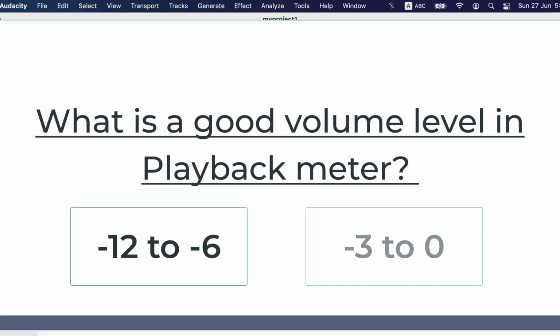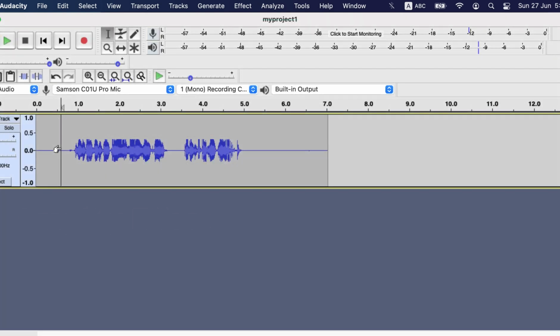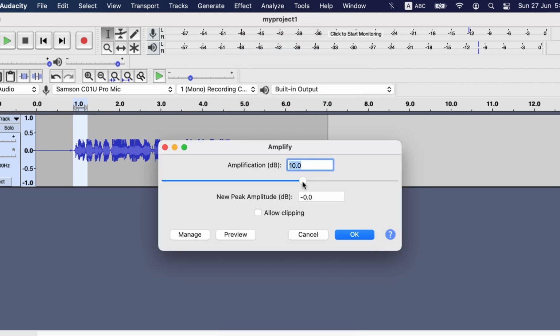So these are the basic effects to improve your audio, but there are a lot more effects in Audacity to use. For example, if you need to raise or lower volume level of an audio, select that and then go to Effect, Amplify. Amplify works both ways. You can use it to raise the volume or lower the volume. You can drag this slider to set the new peak amplitude.